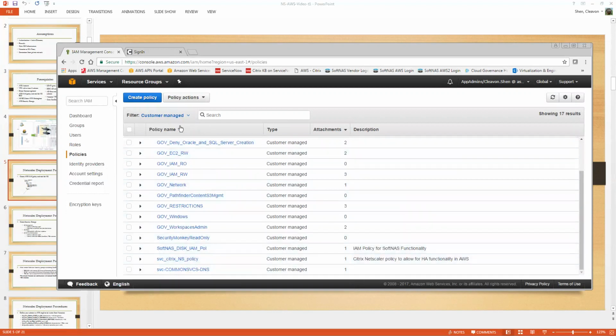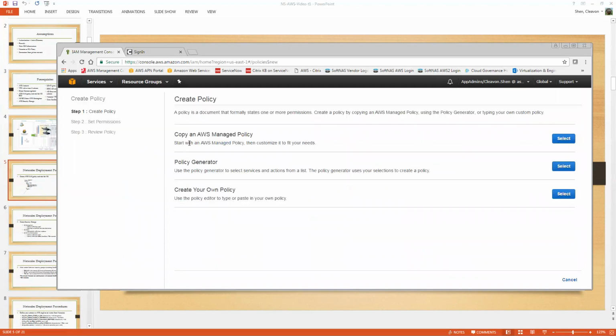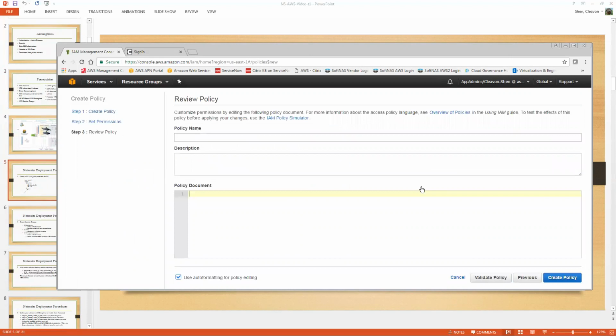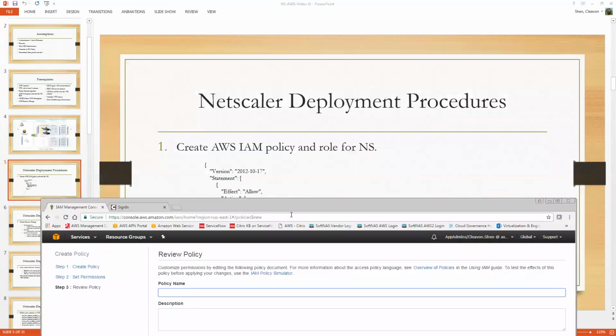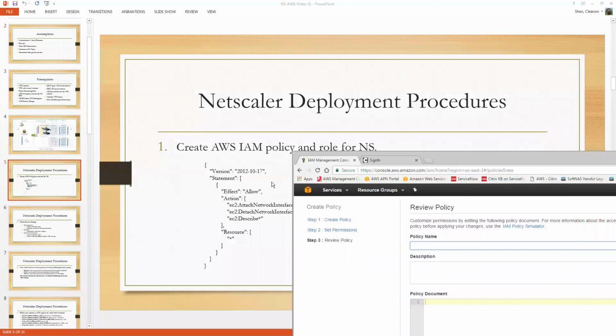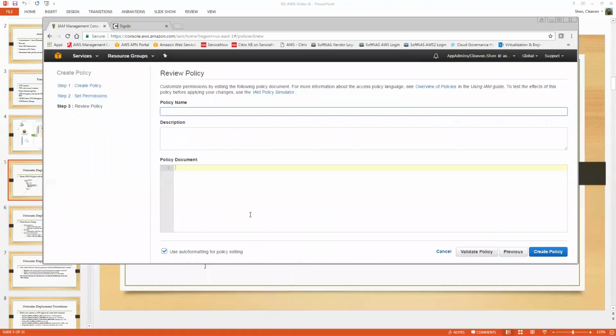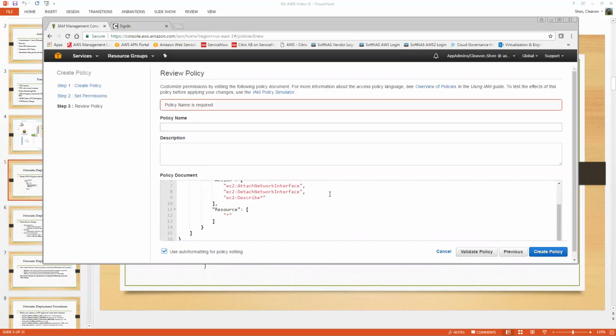If you want to create one from scratch, you can say create policy. And you can say create your own policy, because we already know what we want. We can call it whatever we want to, right? Give it a name, a description, and here, policy document. We can actually cut and paste the contents of this into here. And then, let's see if I can do this from my notes. All right. And then you can say validate policy.